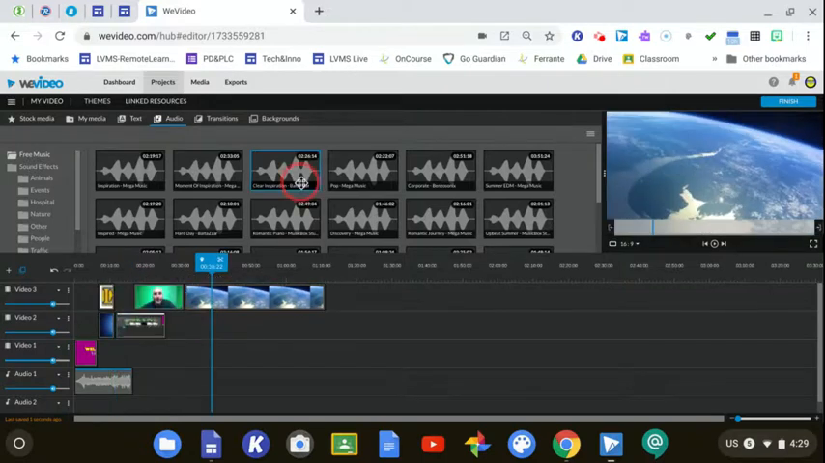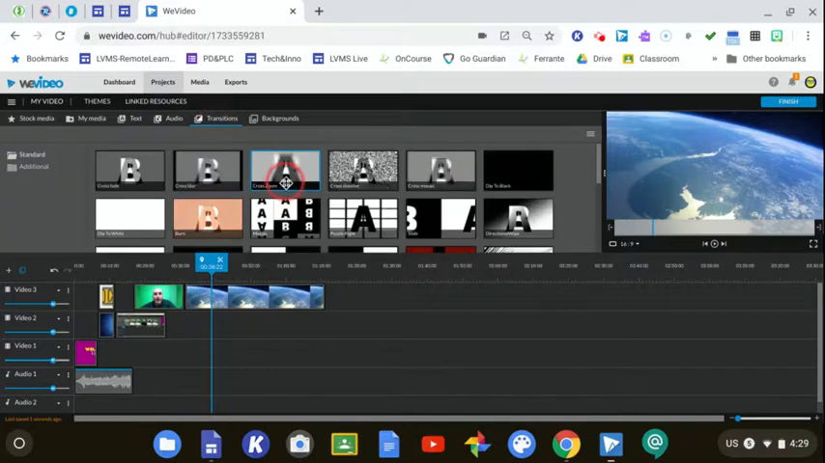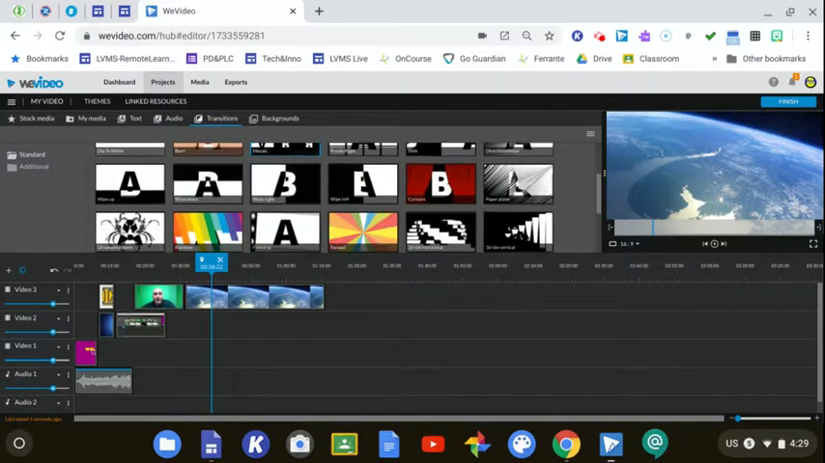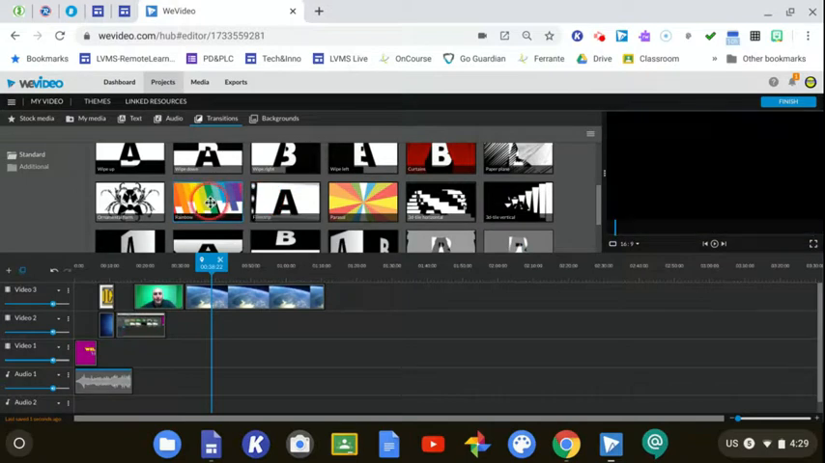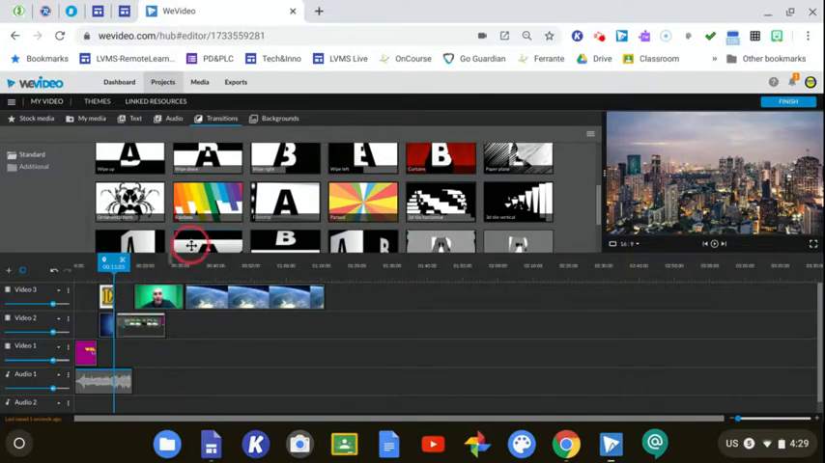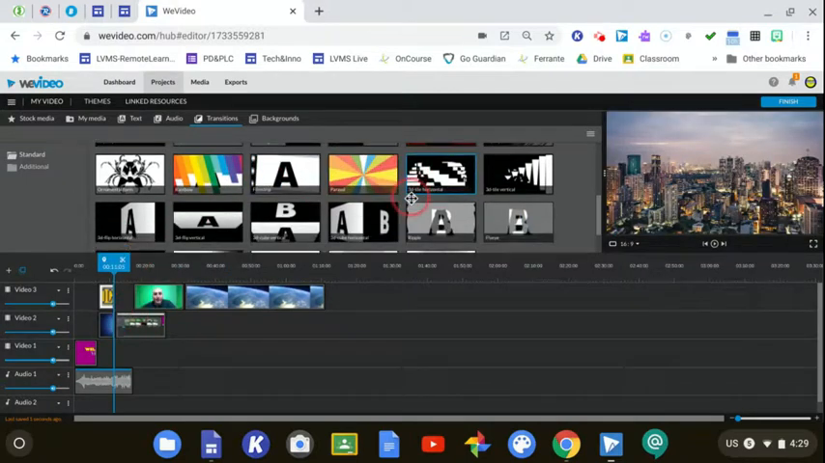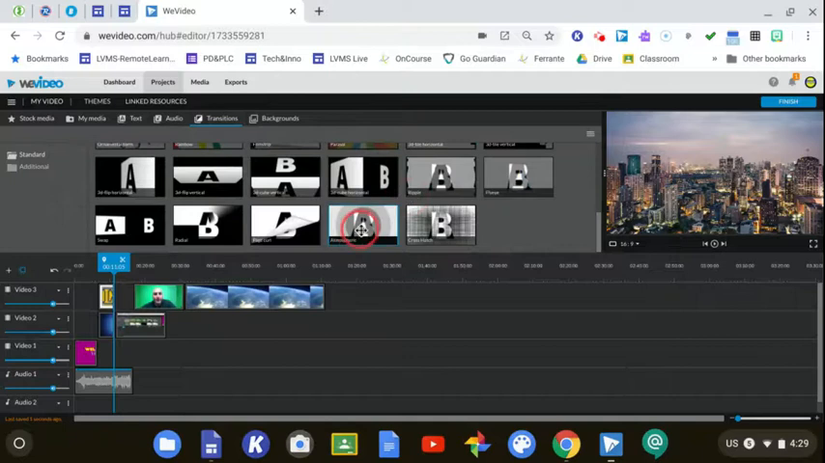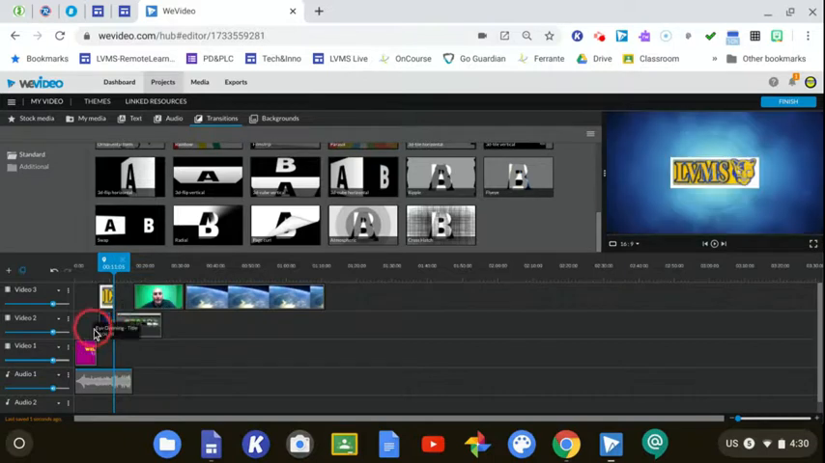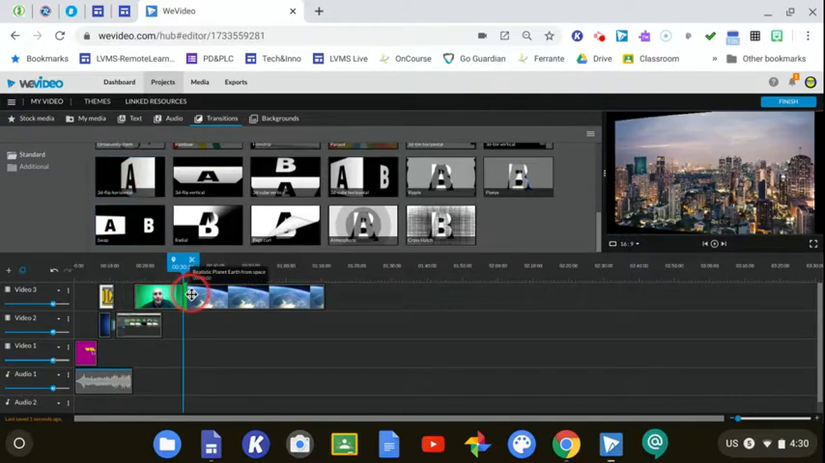The other thing you could do is take a transition and start to drop transitions in between video clips. So if I wanted to take this atmospheric one and drag it so after the background it makes a transition into this video, I can pick another one and transition here.